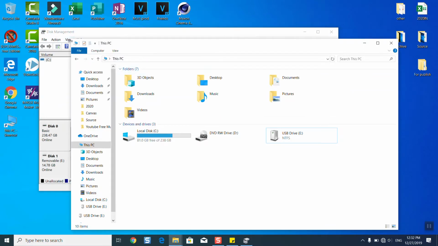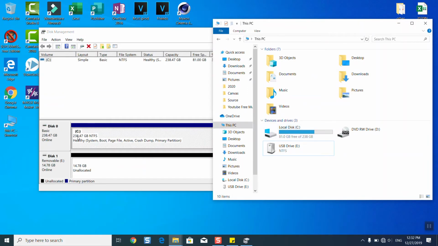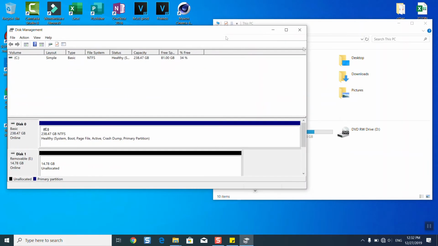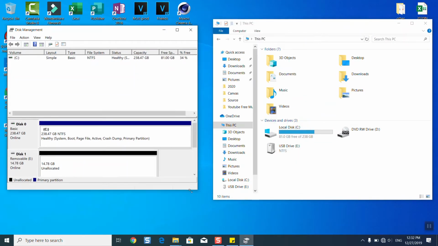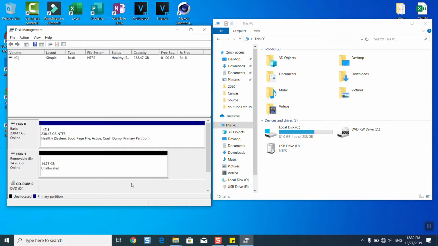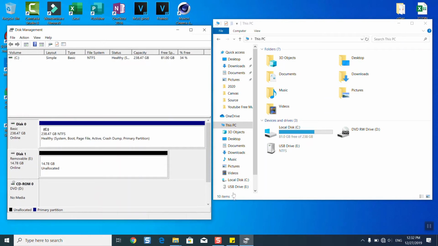Just for your information, the local disk C appears under disk 0, and I would suggest you have the PC shortcut open, if you have multiple partitions, to compare and make sure that you are working on the proper partition or the proper hard disk. Here I can see that only my local disk C, with 238 giga, is appearing, and the other hard disk is not appearing. Now it shows unallocated. This is the reason why my hard disk was showing the RAW problem.